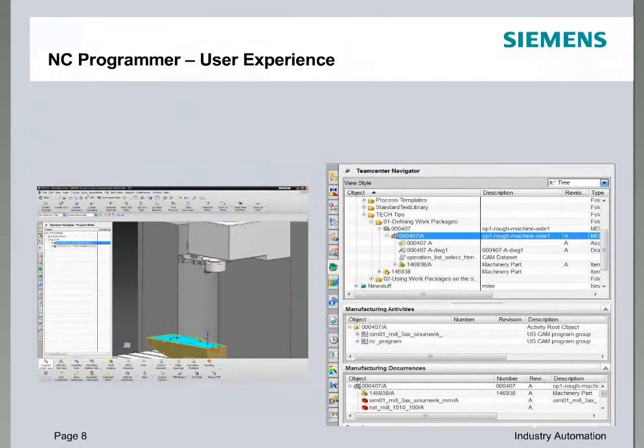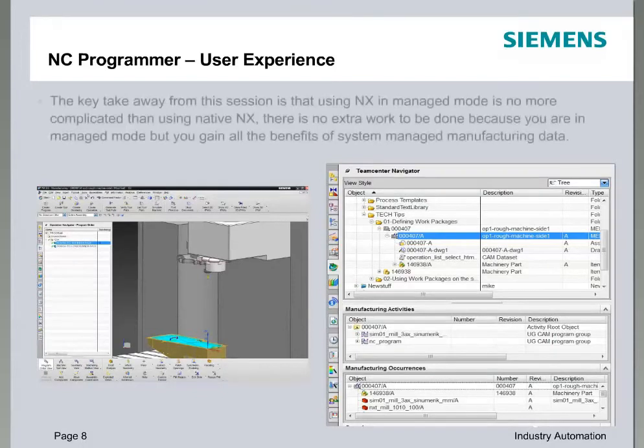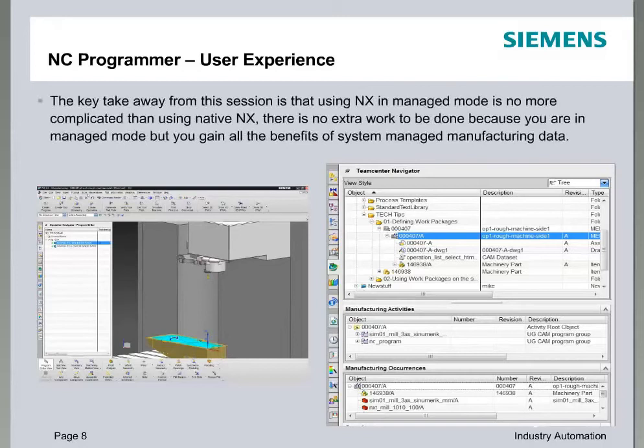The other thing that's very important is when you're dealing with work packages, when you're moving from this native use of the NX tool to what we call the manage mode of NX, whereby instead of reading from the operating system, it's actually reading from the PLM environment. We want the user experience to be as similar as possible to how NX works in native mode. So the key takeaway from this session is that using NX in manage mode shouldn't be any more complicated than using native NX. There isn't extra work that needs to be done just because you're in manage mode.